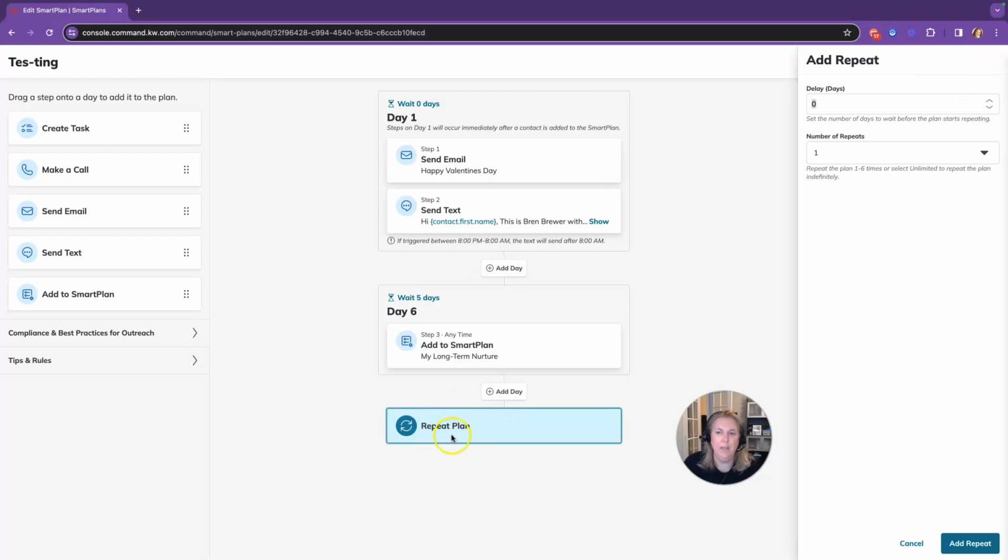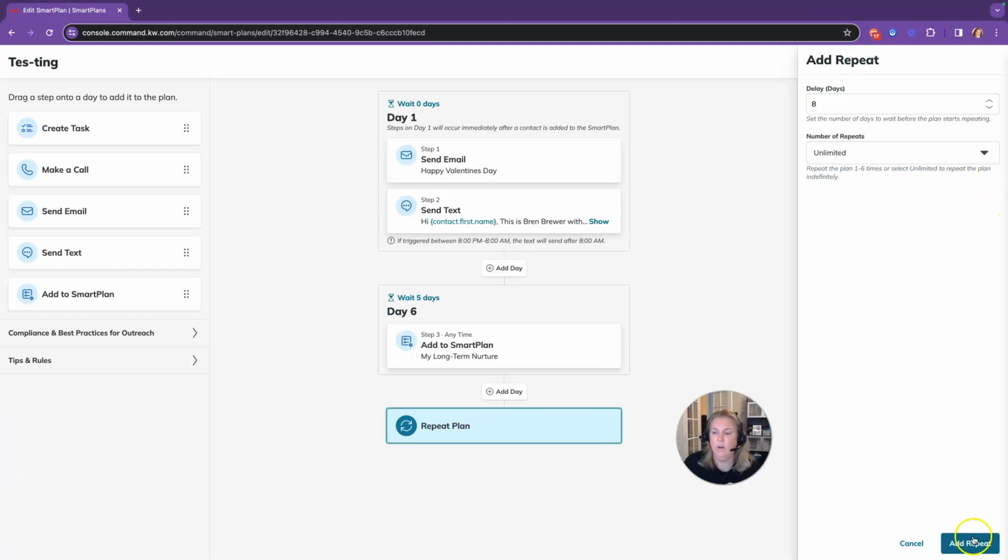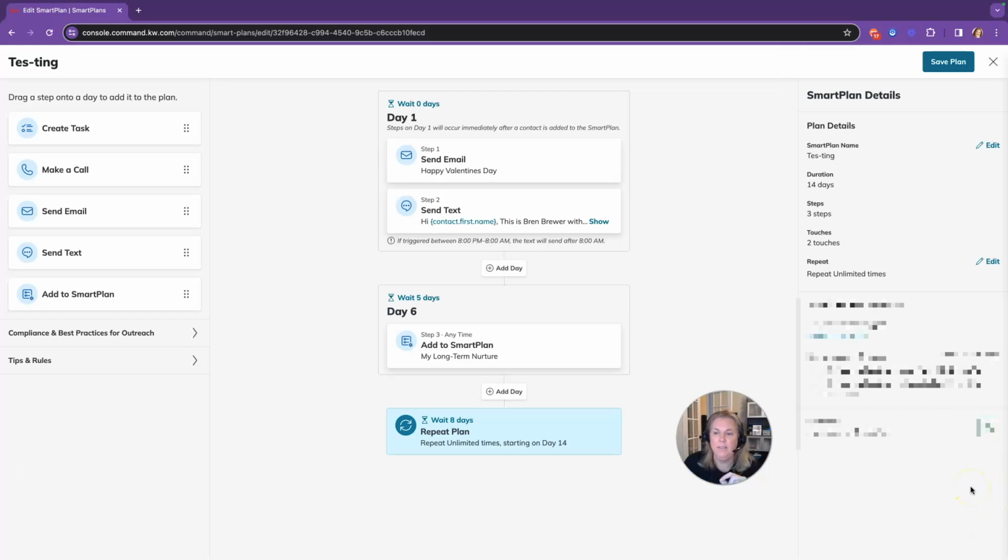You can repeat the plan. It's going to ask you how many days to delay. You can do 0 up to 369 days. And then you can repeat it 1, 2, 3, 4, 5, 6 times or unlimited times. And then you click add repeat. And it says plans cannot repeat if the duration is less than 14 days. So we want to go ahead and add 7 days to this or 8 days and then click add repeat. Then we're just going to save the plan.